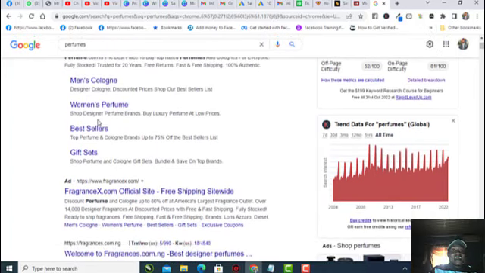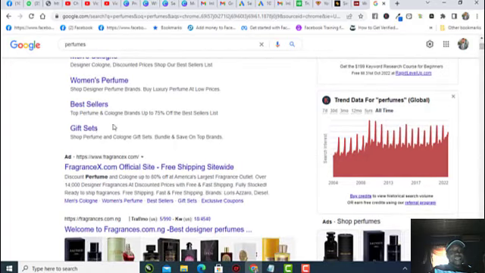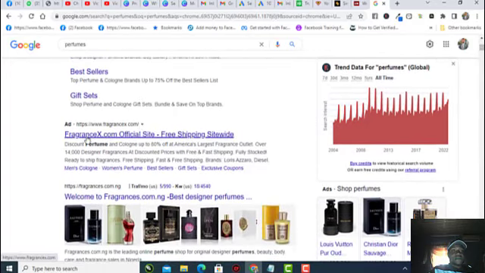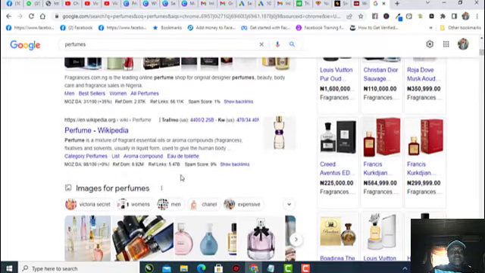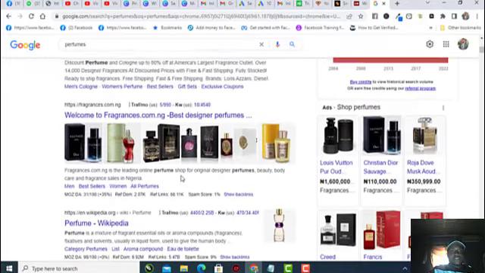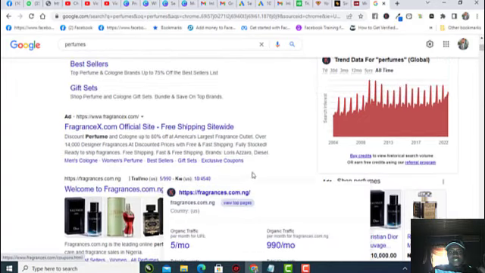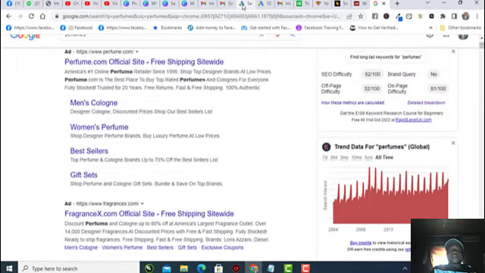Don't mind me. I have women perfumes. I have men colognes, something like that. I'm sorry for that. I have bestseller perfume. I have gift sets of perfumes. I have fragrance and so on and so forth. I have a lot of things. These are different keywords that I can actually search for. Do you get it? They are just a few ideas I'm trying to drop in here.